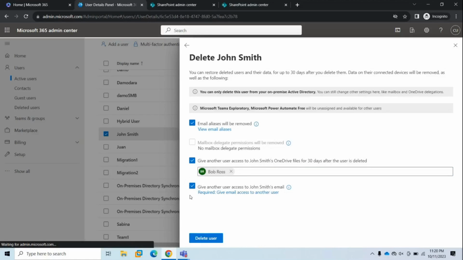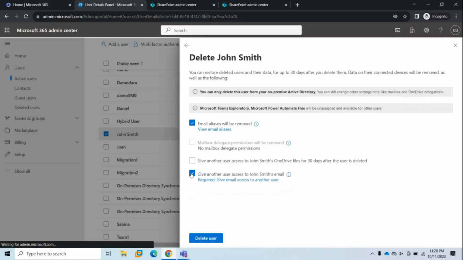But if I do not want to give access to anyone, then I can simply uncheck these options and I can simply click Delete User.